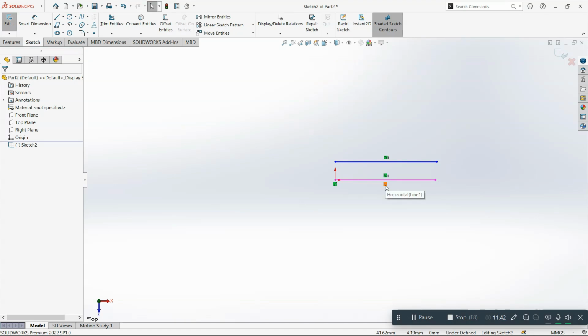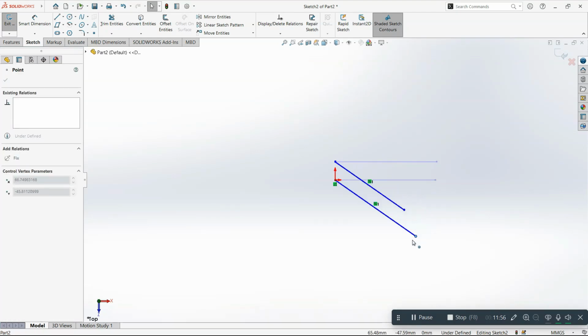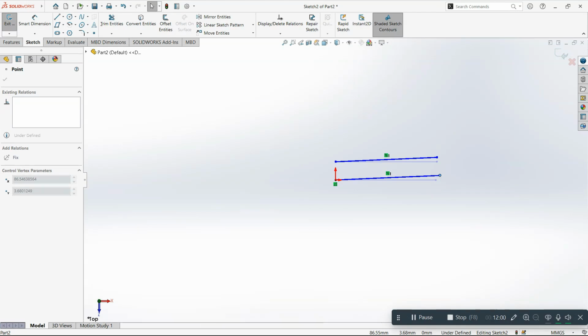Since one line is also horizontal, if I click on the horizontal and I will click on tab delete button, now both lines have become blue and now are parallel. So if I drag it down, the other line also comes down because these are parallel.